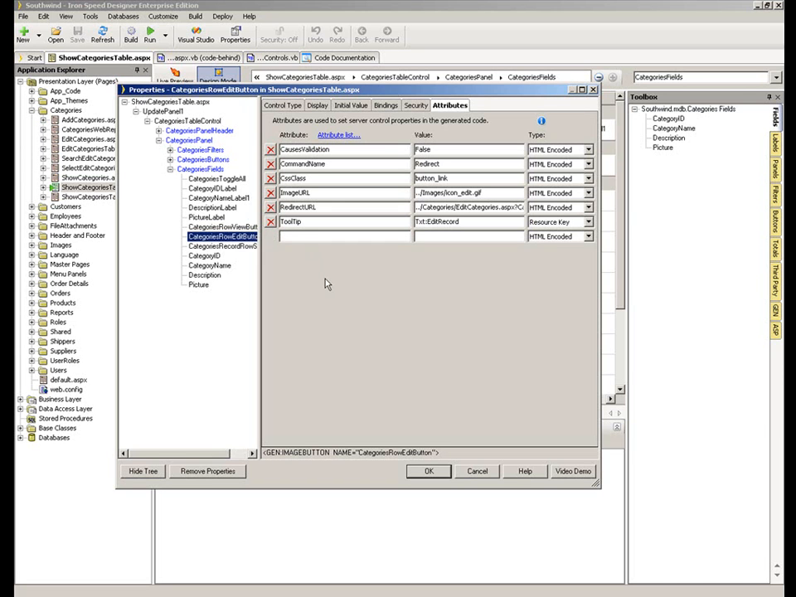Here I'm looking at the attributes associated with the categories row edit button. The list of possible attributes, depending on what type of control you're looking at, is extremely large, but let's have a look at the examples that we've got here. So the first of these is whether the clicking of the button causes validation, what type of CSS class is being used there, the image URL, so that's actually the location on our server of the image associated with that button, as this is an image button, the redirect URL, so on clicking that button exactly where we're going to navigate the application to, and then a tooltip.